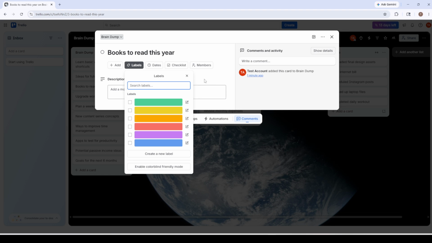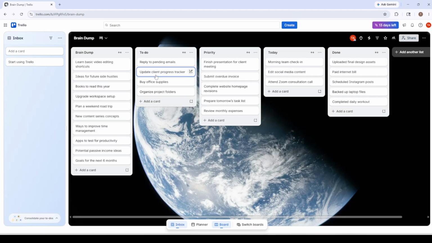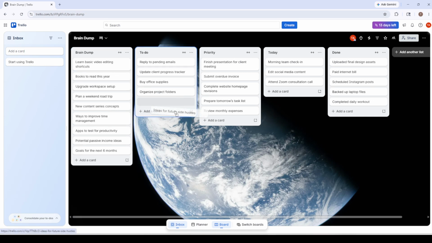Move to action by dragging cards from Brain Dump into To Do. From there, promote the most important high-impact items into Priority. Think of Priority as your weekly spotlight. If everything is a priority, nothing is.